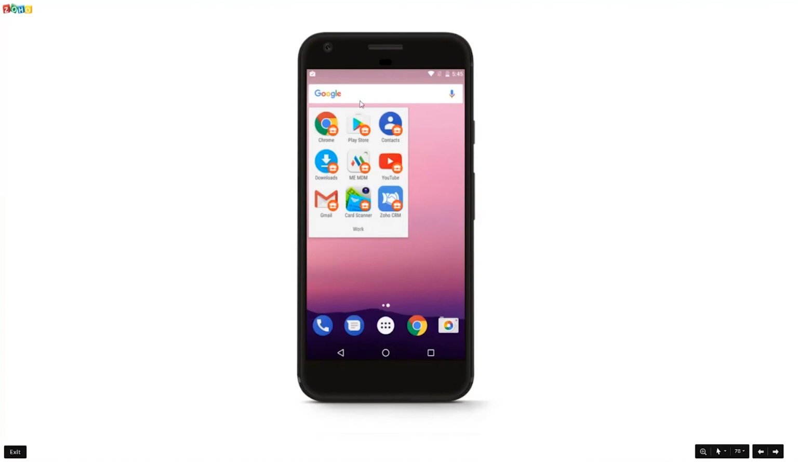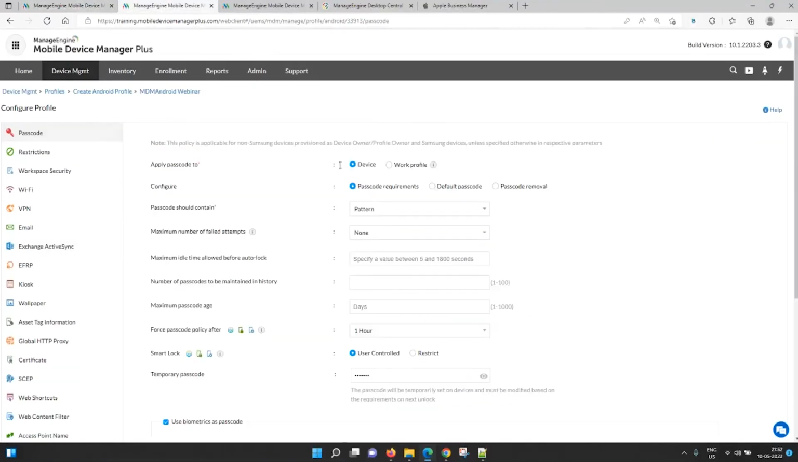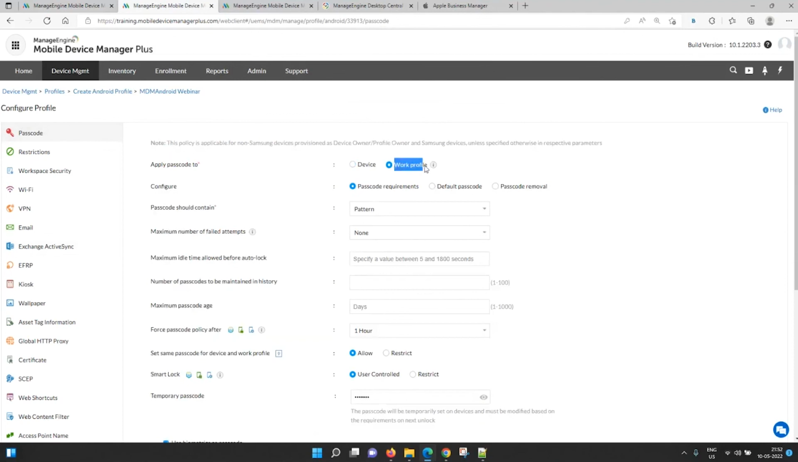And when it comes to Android, this is how it looks when it comes to a BYOD device. Or say when a device is enrolled via email or self-enrollment, users can see a separate workspace created. And as an advantage for Android, you can also create a separate passcode for the work profile.